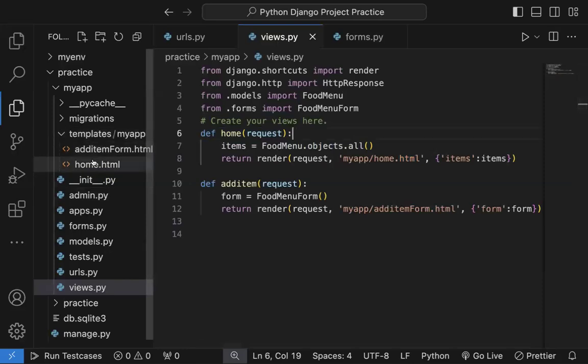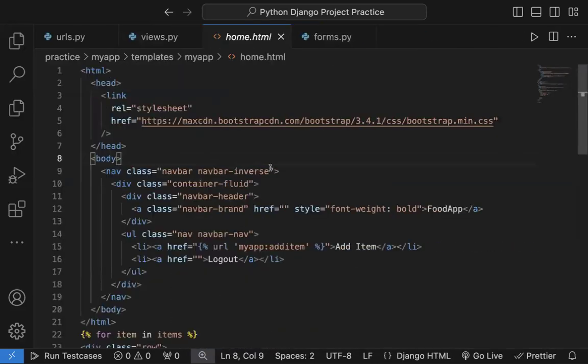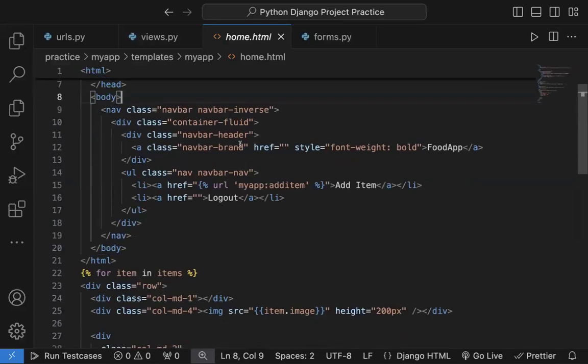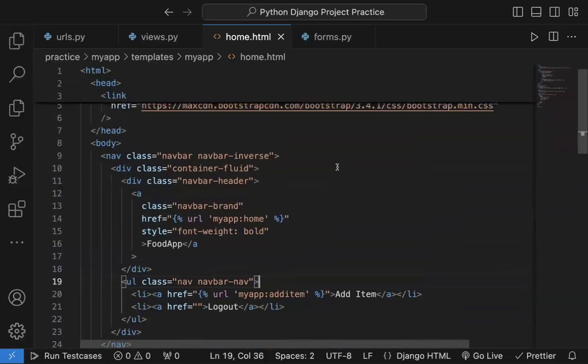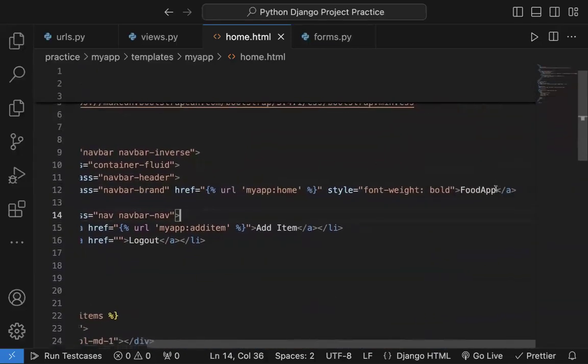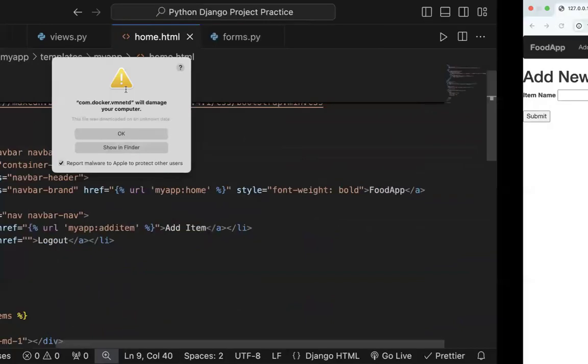So let's go inside this home.html. Where is our navigation bar? Here it is, right? Food app. This is the title. So here we will give the URL. Okay, this is my URL. So when the user clicks on this food app, where should it redirect? Inside my app, we have the URLs. Which URL should it call? Home URL. That's all, guys. So when the user clicks on food app, inside URLs of my app, home URL will be called. Okay, let's check whether it is working or not.